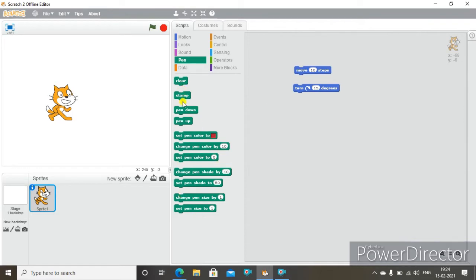These are the blocks we use commonly, where clear is to clear your screen if you have drawn anything, and stamp is to make a duplicate copy of your sprite. Pen down is telling your sprite to put the pen down to start writing. Pen up is to stop writing. You can choose whatever color you want for your sprite. And for pen size, you can make it small, thick or big, whichever you want. These are the blocks you use from the pen block.